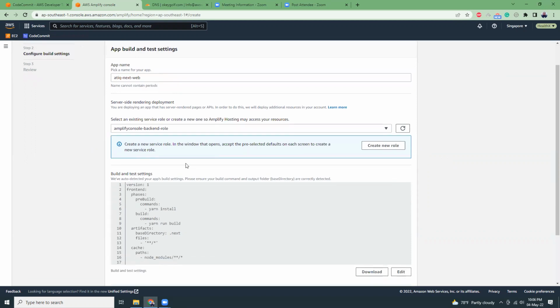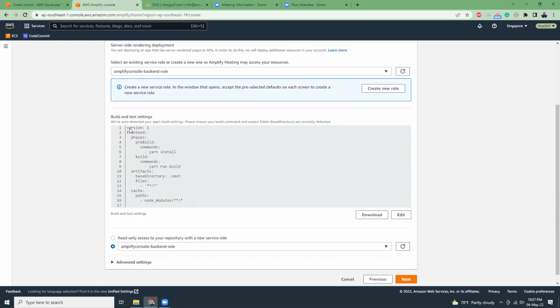I already created a role, but if you do not have any role previously created, you might need to create a role by clicking this button. That's simple. Then this is pre-generated based on your framework. They have already identified that it's Yarn and Next.js, so they have already created the build spec for this project, and here it is. The pre-install command is yarn install, and then yarn run build, and then you get the point.